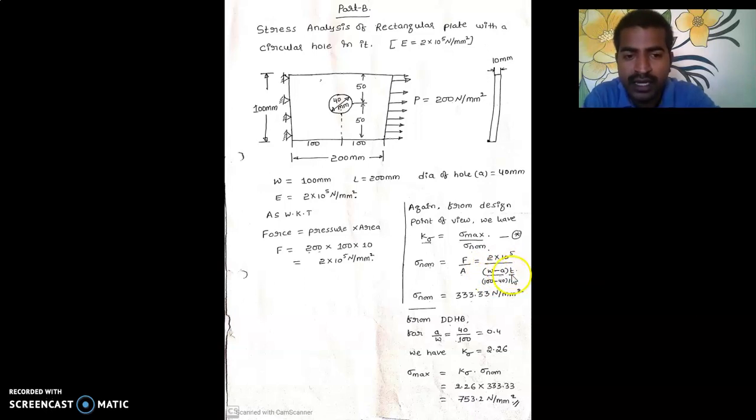Okay, so area is W minus A into T, where W is the width of the plate, A is the diameter of the hole and T is the thickness of the plate. So that will give you sigma nominal stress as 333.33 Newton per mm square. Again, from the design data handbook, for this A by W value, we have K sigma as 2.26. So this data you will get from the design data handbook only. For the ratio of A by W of 0.4, you have the value K sigma as 2.26.